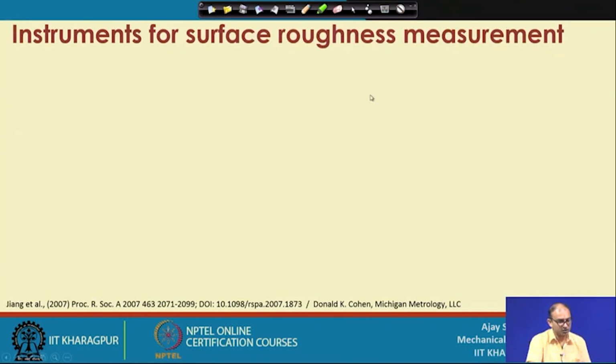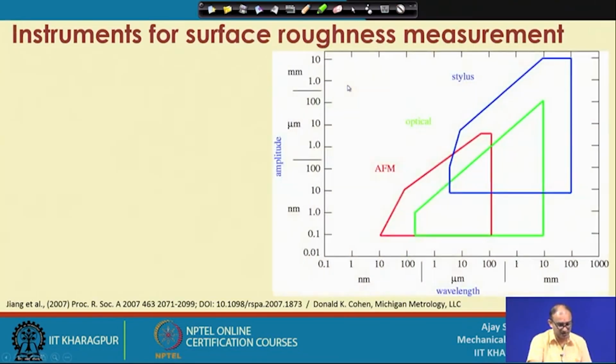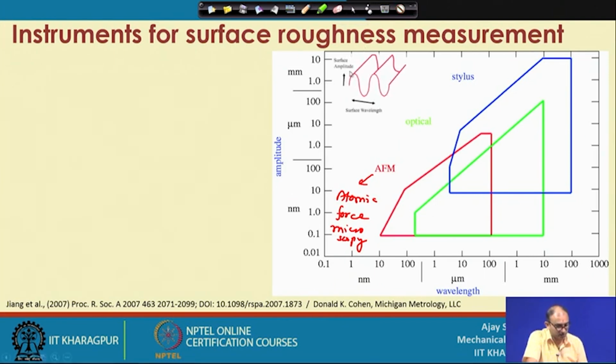Right. So, what are the instruments we can use for those things? There are many instruments. One is called the stylus type, another one is optical type, and another is called atomic force microscopy. Let us see this, atomic force microscopy. Here it is written wavelength, and on this particular diagram it is called amplitude. So, what are this wavelength and amplitude? This is the surface wavelength and this is called surface amplitude.